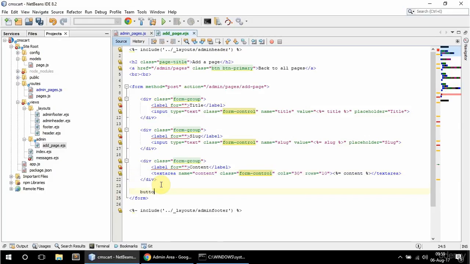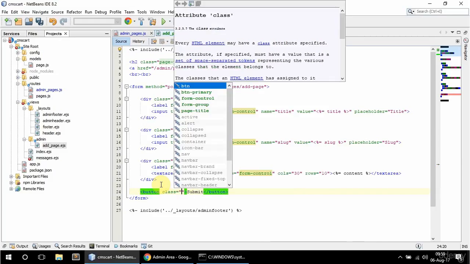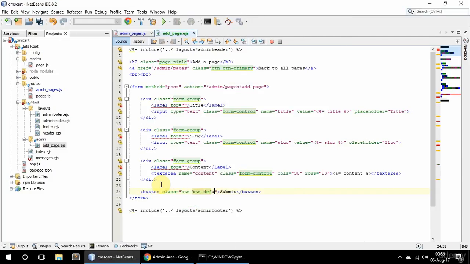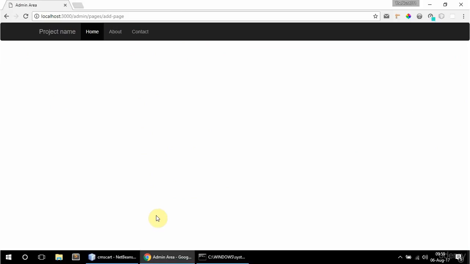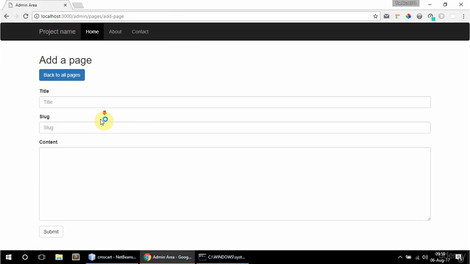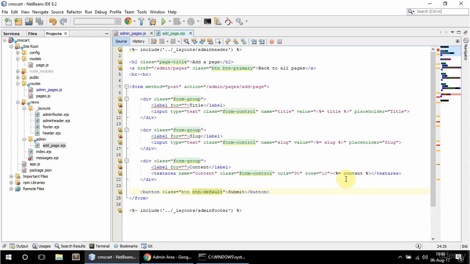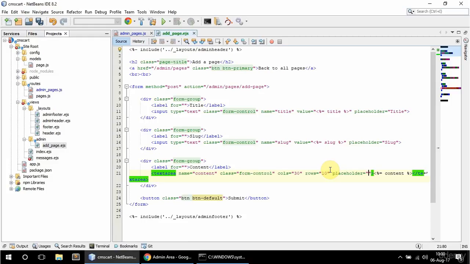And I'm just missing a button here, so it's gonna say submit, and I'm gonna give it a class of btn and btn-default, like so. So if I refresh this now, here it is. It looks decent. And I'm missing a placeholder for the content. Actually, I'm gonna have it. So placeholder is gonna say content.